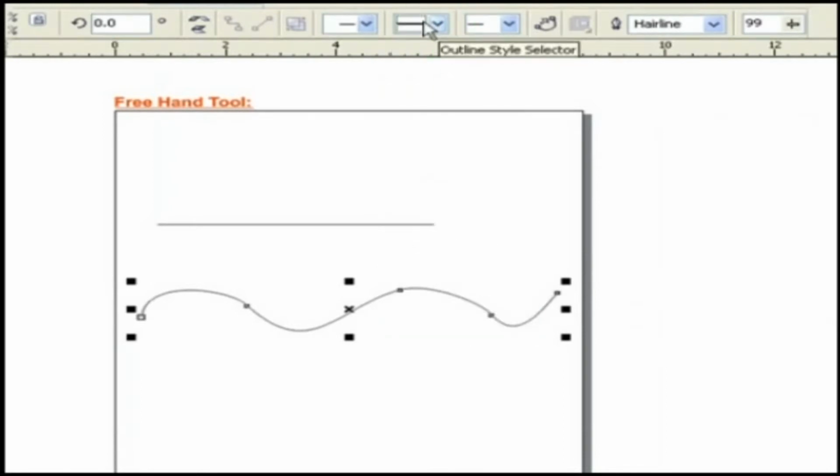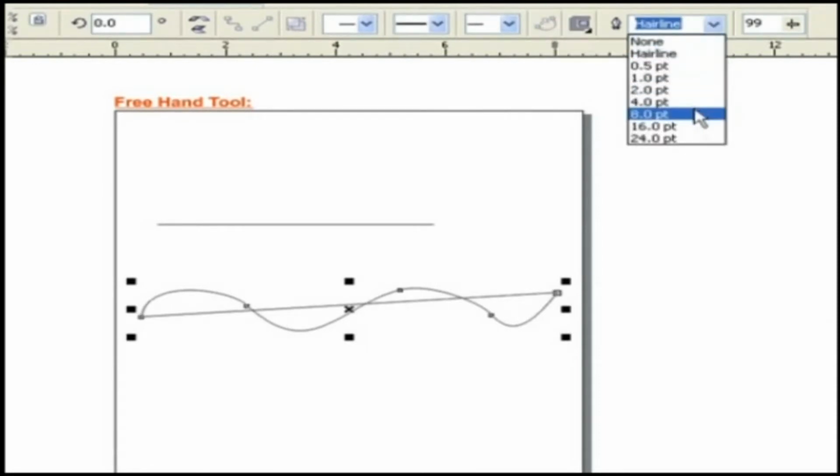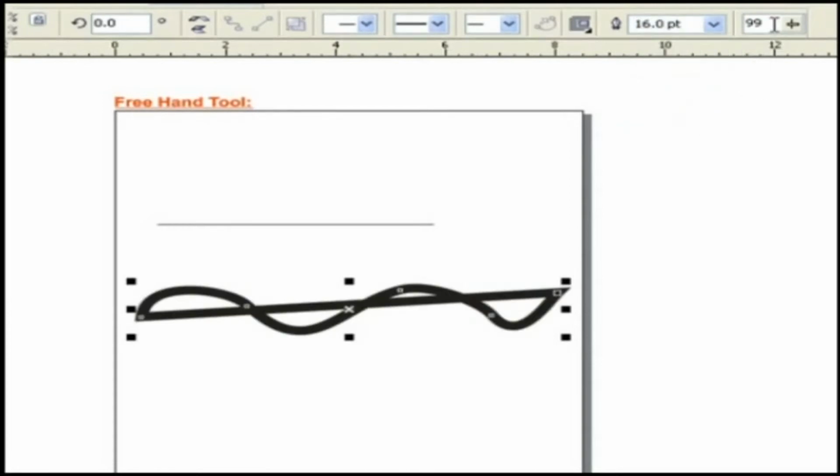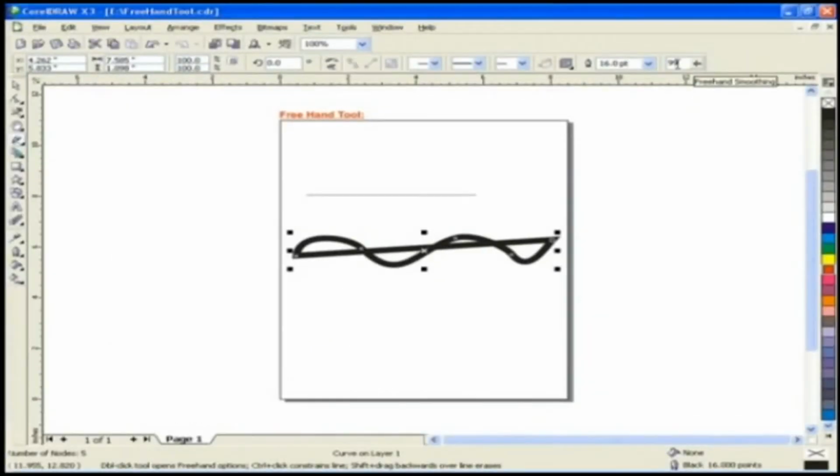Outline chooser. Auto close curve. This option will automatically close the open ends of an object. Outline width. Thickness of the line can be set. Freehand smoothing. The smoothing value can be given here. Hence, it's really easy to draw any drawing using the freehand tool.